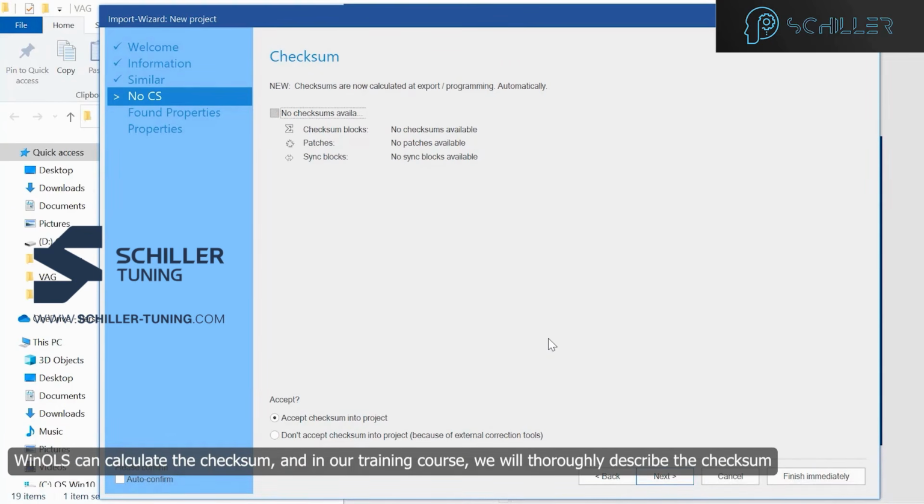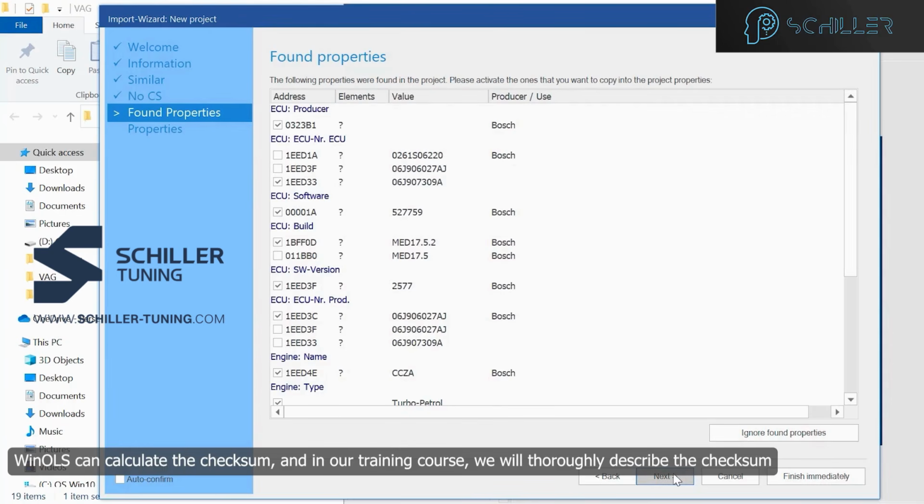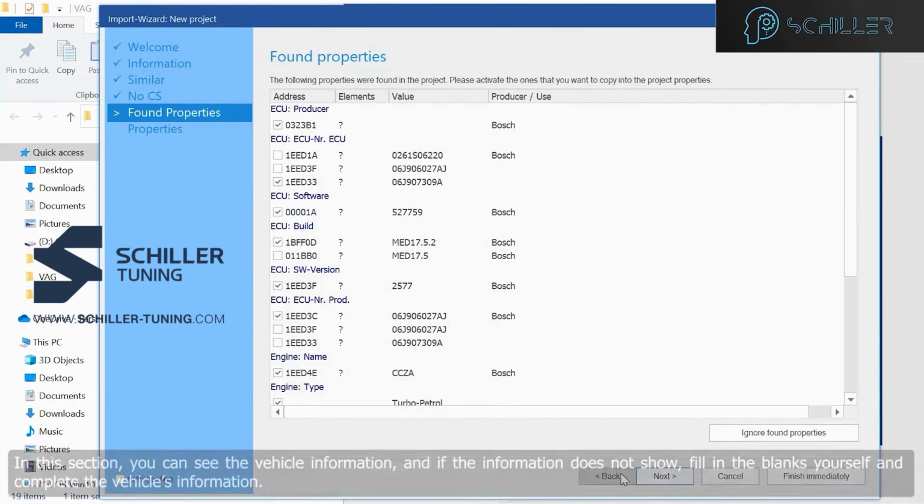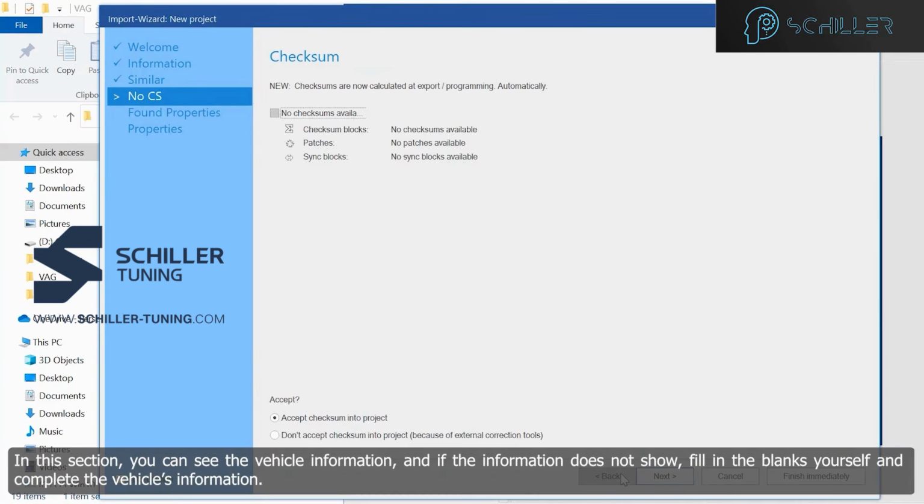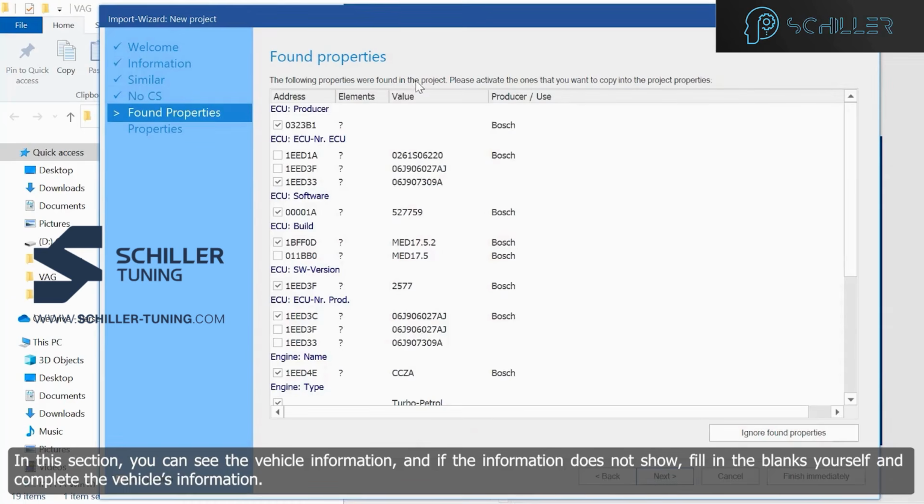WinOLS can calculate the checksum, and in our training course, we will thoroughly describe the checksum. In this section, you can see the vehicle information, and if the information does not show, fill in the blanks yourself and complete the vehicle's information.